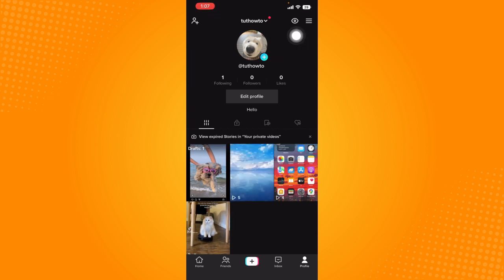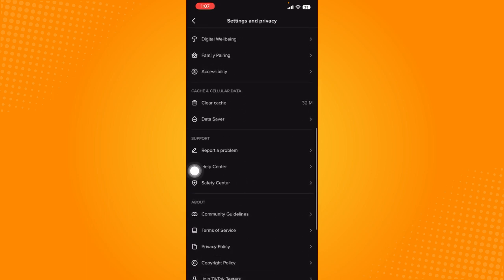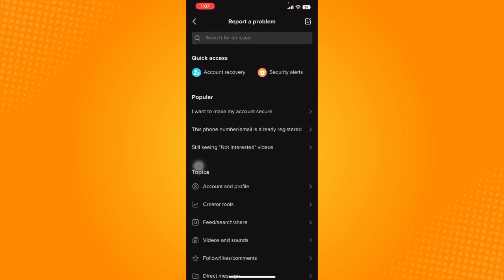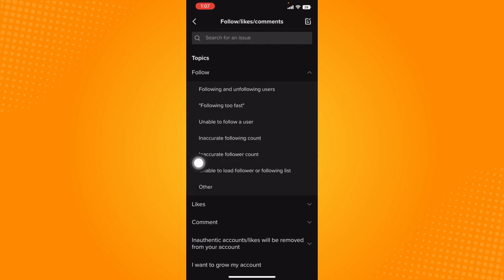Go click on this 3-bar line at the top right corner, settings and privacy, and what we're going to do is to report a problem. So under the support section, just click on report a problem. So wait for this to load. And then under the topic section, click on follow, likes, comments, and click on unable to follow a user.